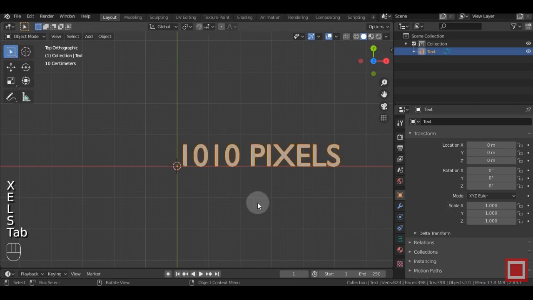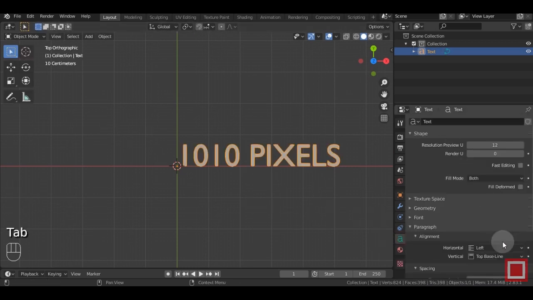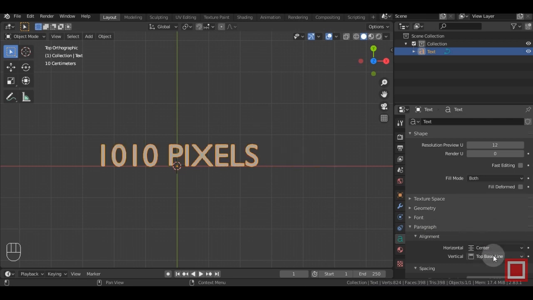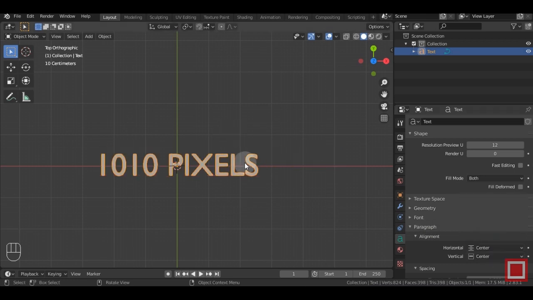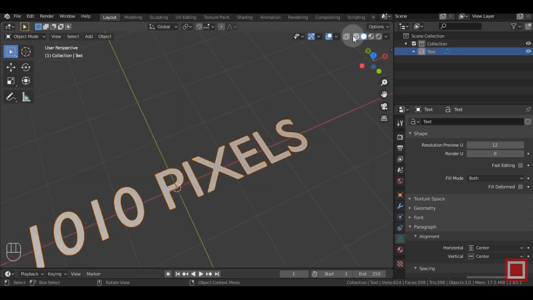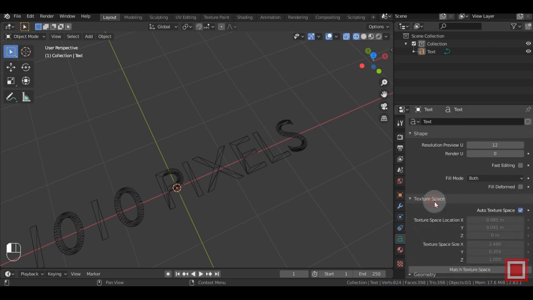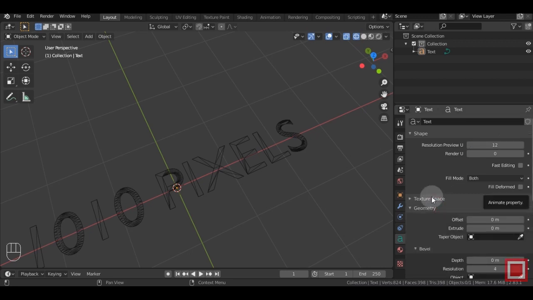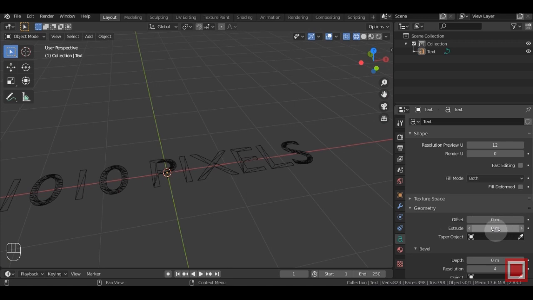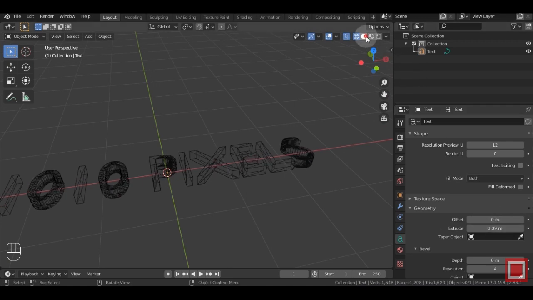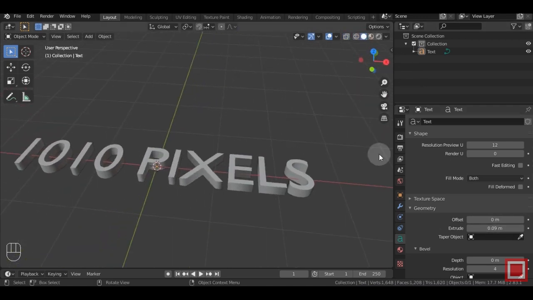Next, go into the object properties to edit the properties of the text. Adjust alignment from here. We can adjust the resolution from the option, but let's leave it at default for now. Let's give it some extrusion. If needed, adjust the offset and bevel as well.